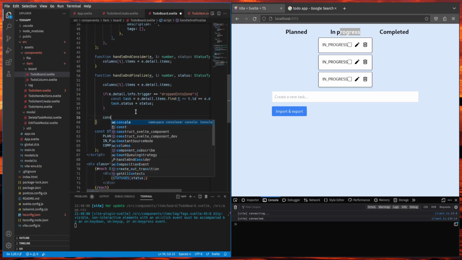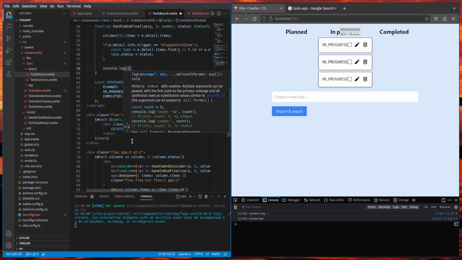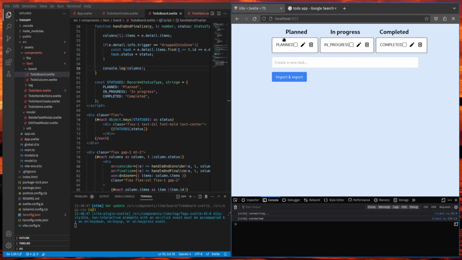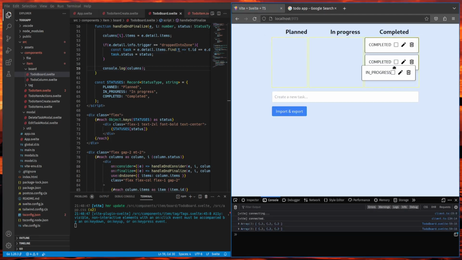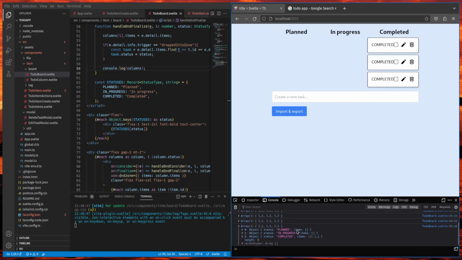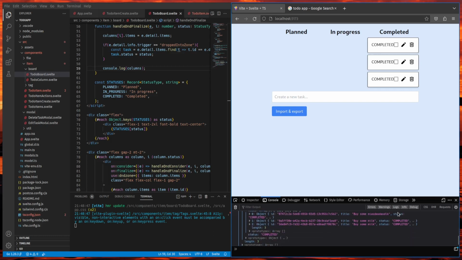So if I just were to console log the whole board here, which in our case should be columns, then we should see that they are in the right array. So if I just move them all to completed now, then they should all have the completed status and they should all be in the completed object here. So we can see these are empty, this is empty, and then we can see 3 items in this one. So it's completely right. And if we check them all now, we can see they all have the status completed. So we don't have to do much work. It's just working. Isn't that amazing?